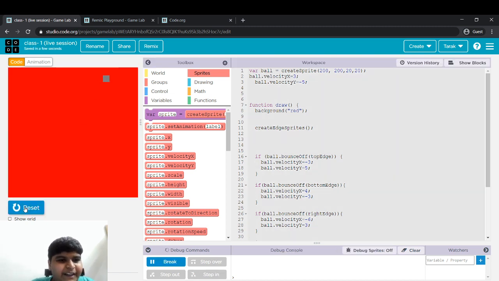You're able to see the ball, right? Okay, bounced off top, bottom, right, left, bottom. Isn't that cool?